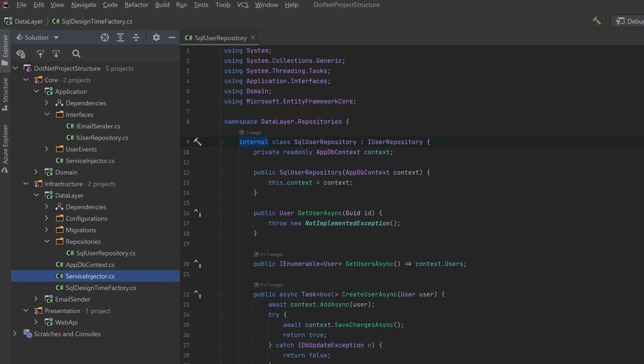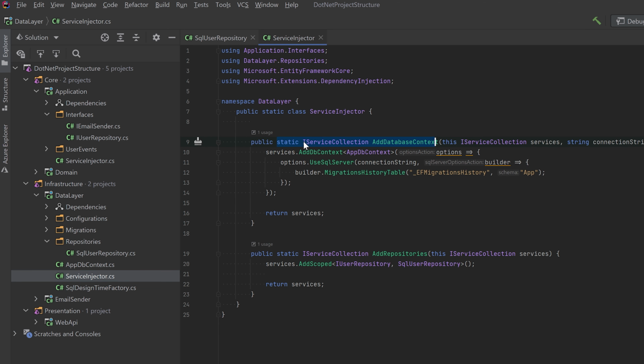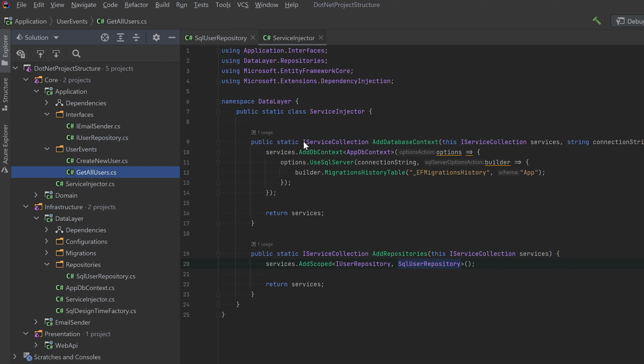So the way that these are wired up is in a service injector. That's just what I call it. And basically, I would just say add repositories, and we have the public interface that will be wired up, or the other way around. We have the concrete class that will be wired up to the interface. So whenever a user repository is requested, you will get SQL user repository. And this is very useful because in that way you can separate the application completely from the database logic.